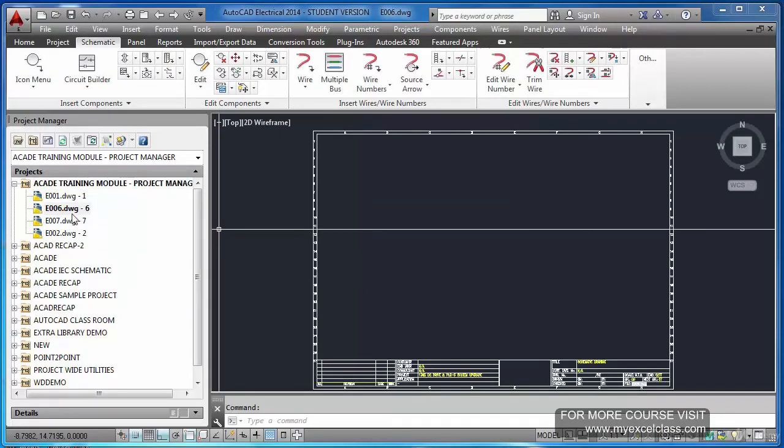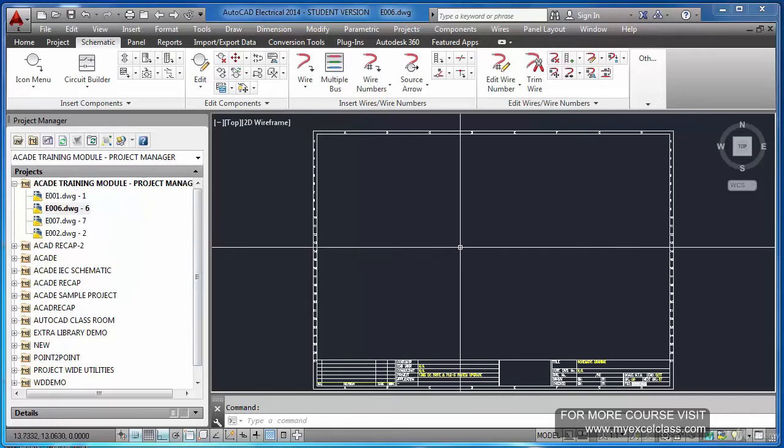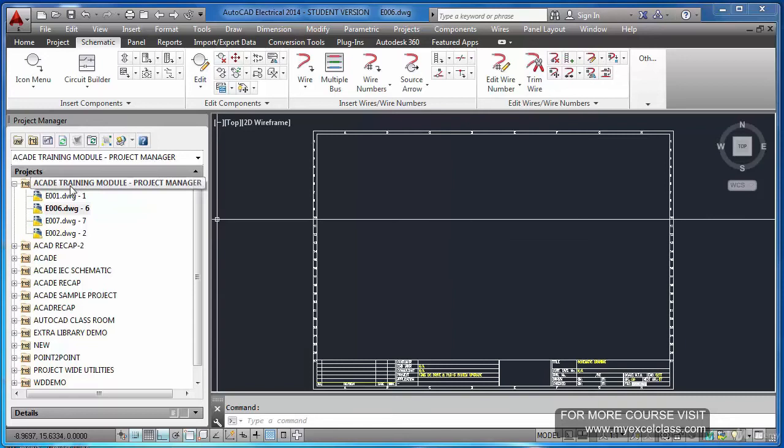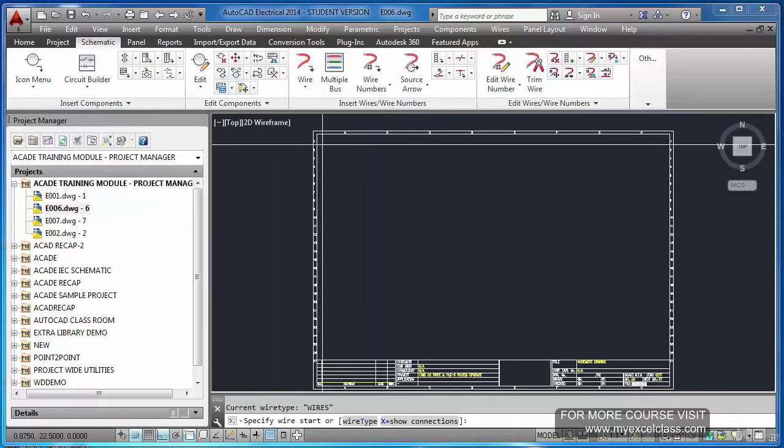Let us say E006. This is my open sheet, and the active project is this one, which is highlighted. You can see the rest are not highlighted. This one is highlighted. That is the active project. Now I will draw a simple wire here.